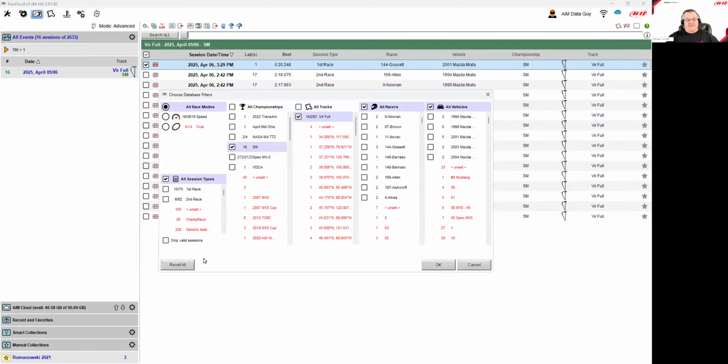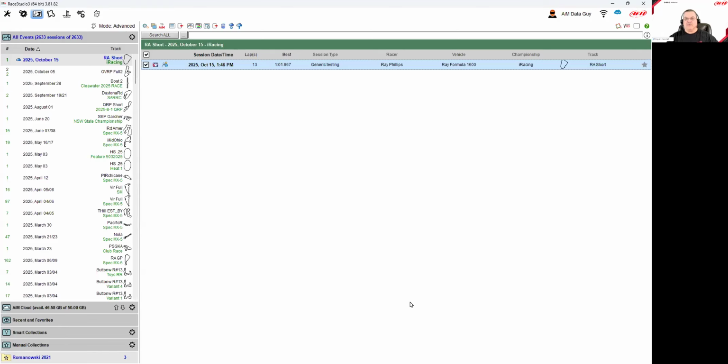A recent addition, if you haven't played with this function recently, if I go back in to change the filters, is they added a reset all. You used to have to come in here and click on all of the header buttons to get rid of all your filters. We now have a reset all that just takes you back to square one, where everything is available out of the database.